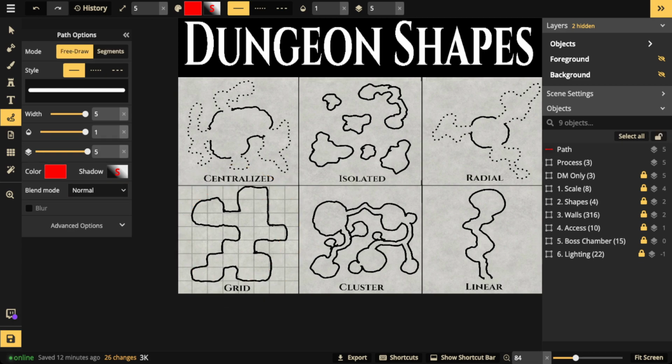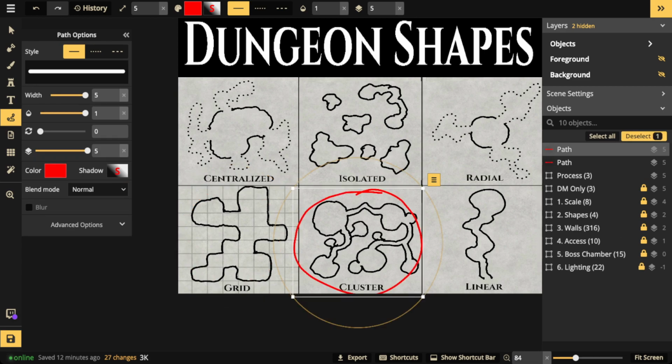The next is a cluster formation, where you have multiple chambers that are clustered together, and it might be connected by maybe one main passage or multiple passages. So it's kind of this nice cluster feel. You'll be using that a lot. At least I have in a lot of my dungeons.